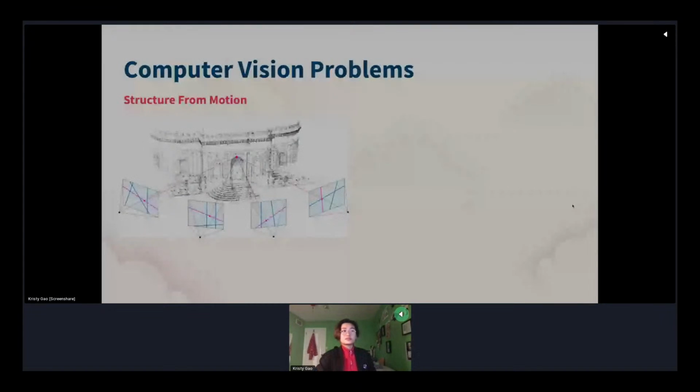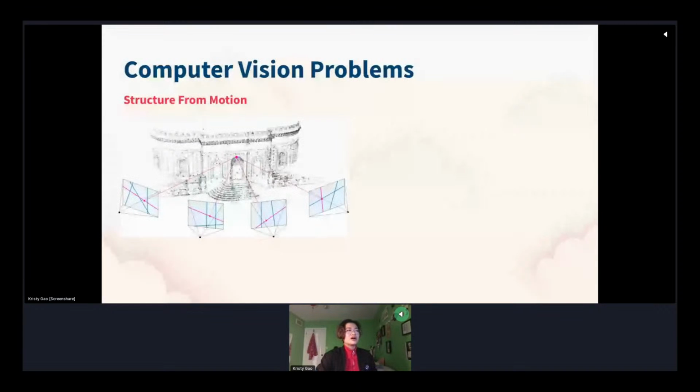Structure from motion. This is a pretty cool area. You can take a video walking around a tall building, or take a few pictures around a building, and you can actually generate a 3D model on an XYZ plane from those pictures. So that's another interesting problem to solve. And we'll get into the solution a little later.